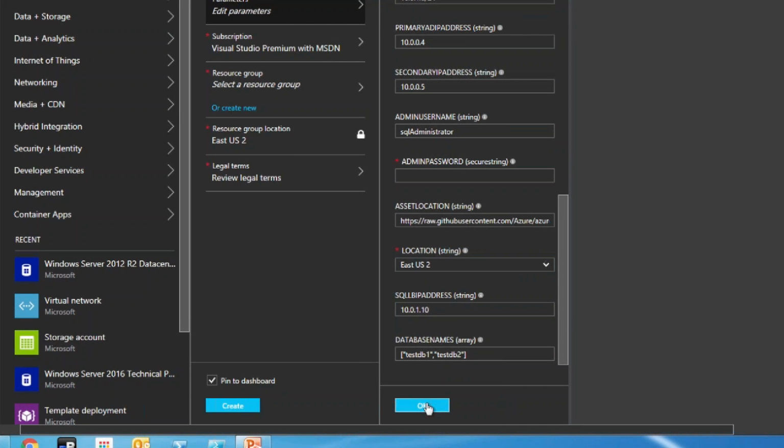SQL Server, we're building an Always On availability group. So it's actually going to create two test databases and put it in an availability group for us. So you see the database names here already filled out for us. And so you notice I forgot to put the admin password in, so we'll type that password in and then click OK and deploy that.